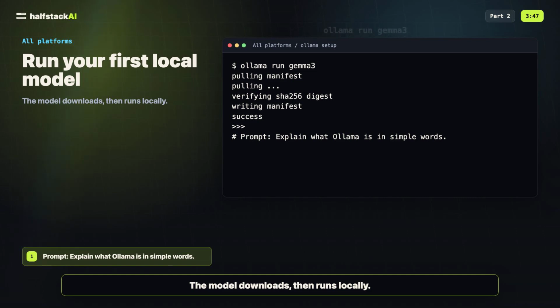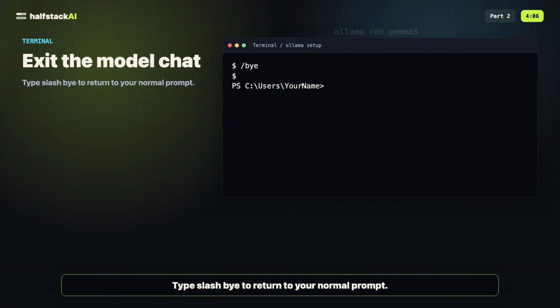Type: Explain what Ollama is in simple words. The model should respond with something like, Ollama is a tool that lets you run AI models locally on your computer. Now, we are chatting with an AI model running locally on this computer. To exit the chat, type /bye and press Enter. You should return to the normal terminal prompt. On macOS or Linux, it may look like a $ sign. On Windows PowerShell, it may look like PS C:\Users\your name.